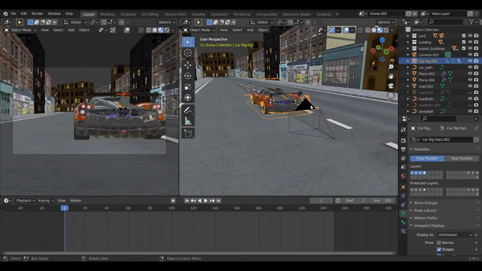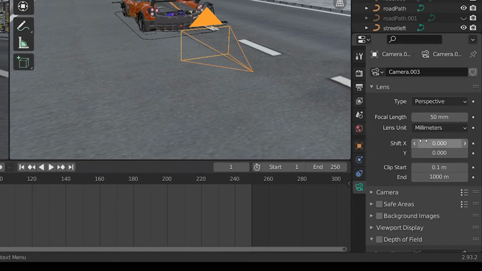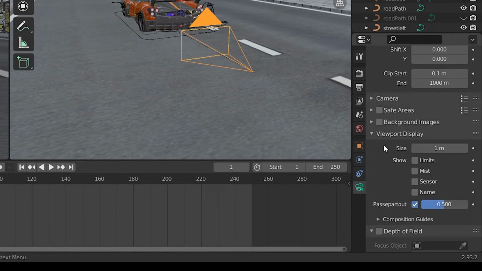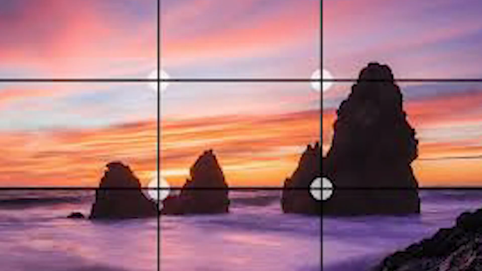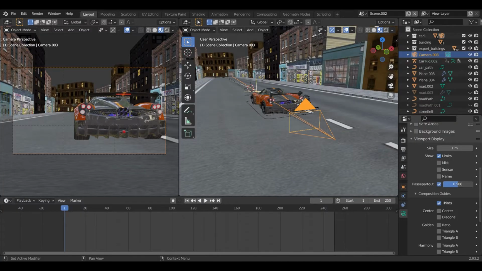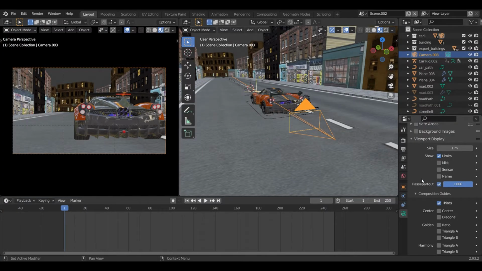Now before adding keyframes to the camera, under the camera settings, in viewport display, turn on limits, and under the composition guide, turn on thirds, because following the rule of thirds while animating can make our render look more pleasant. Also increase the value of passepartout to 1 to hide all the region outside the camera perspective.